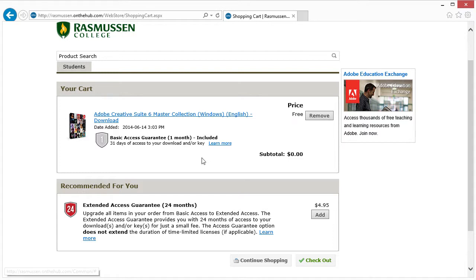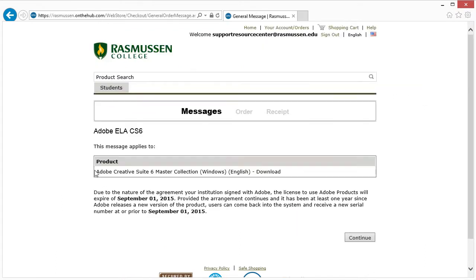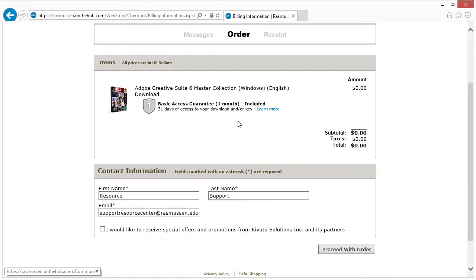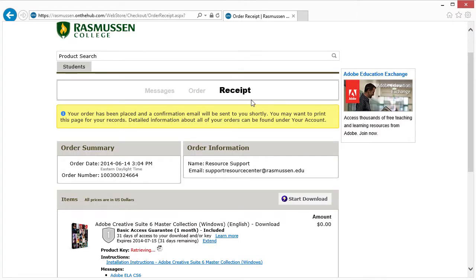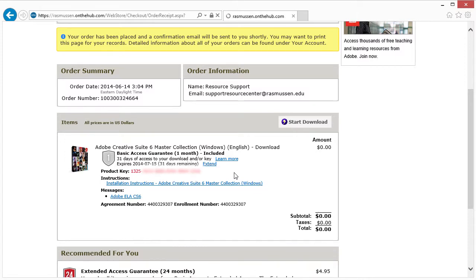So once you've finished adding your products to your cart, you can simply click Checkout. You'll be given this notice of the agreement and that you're downloading the copy of the software. Click on Continue. And then you'll be presented with your final purchase. Again, it should be $0.00. Proceed with order. And then you'll get your receipt for your order. At this point, you'll notice that your product key will say retrieving, and then it will give you the product key that you'll use to install the software.